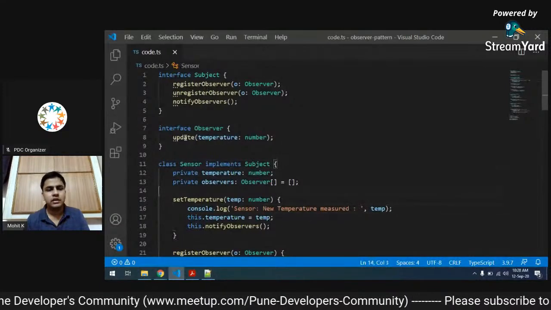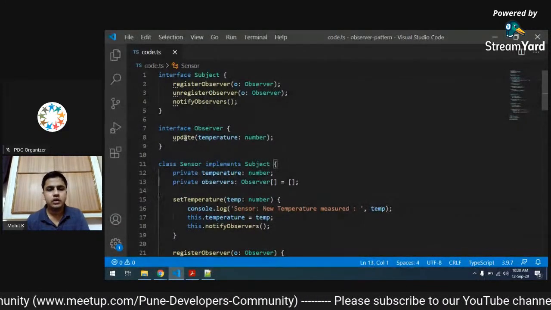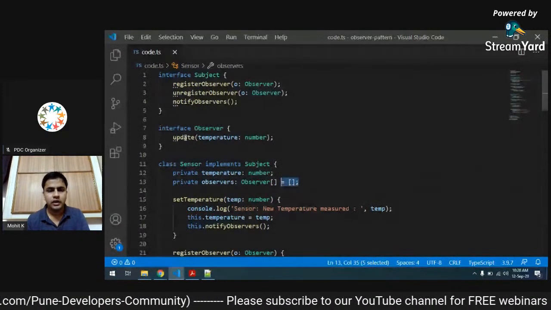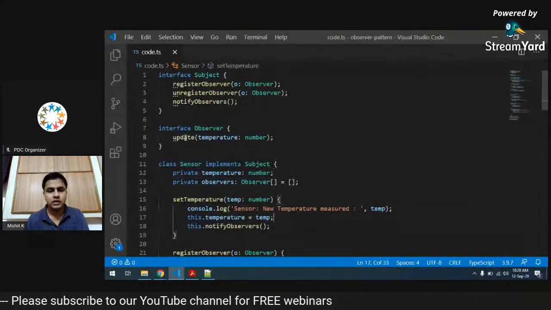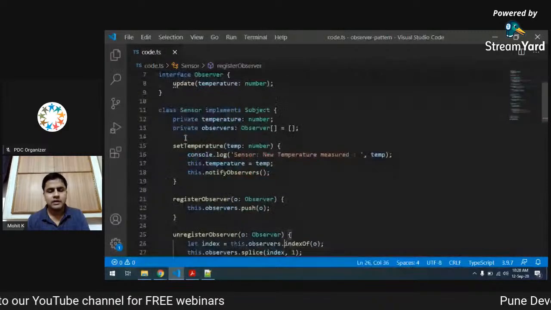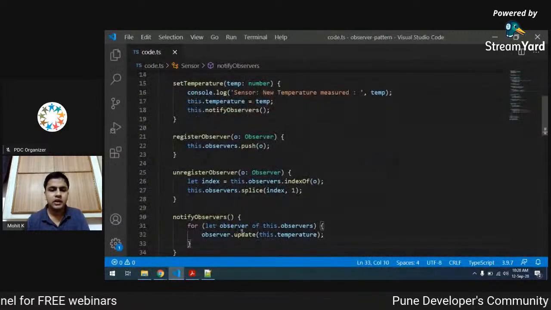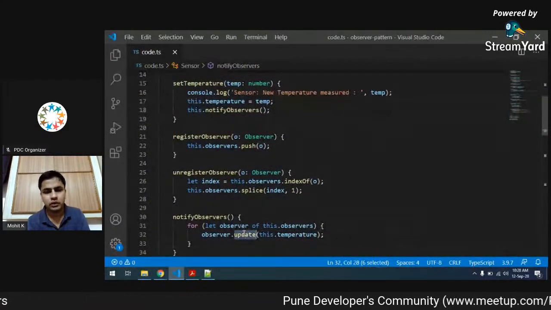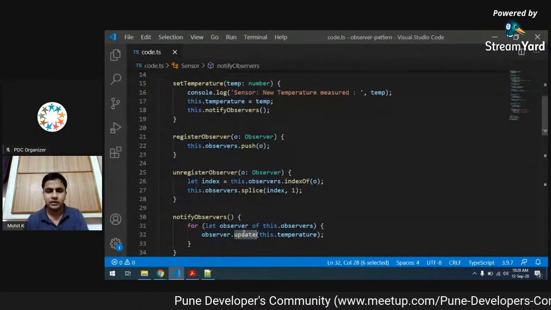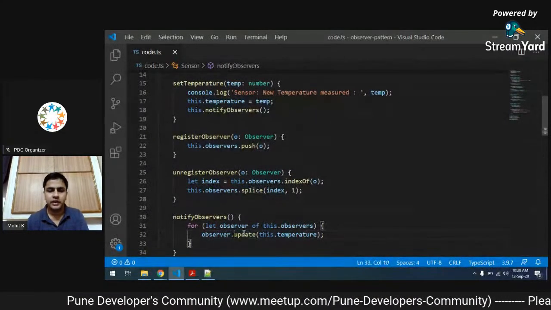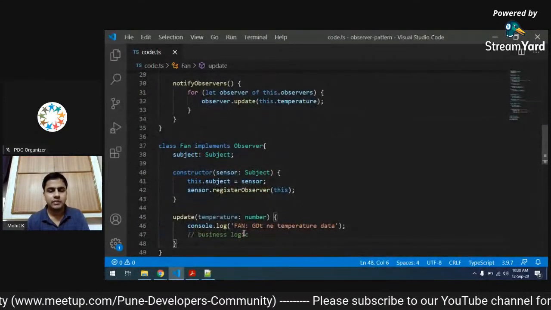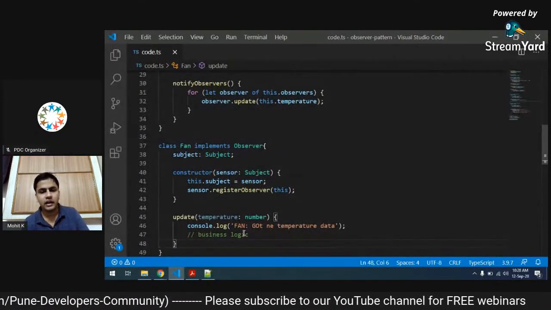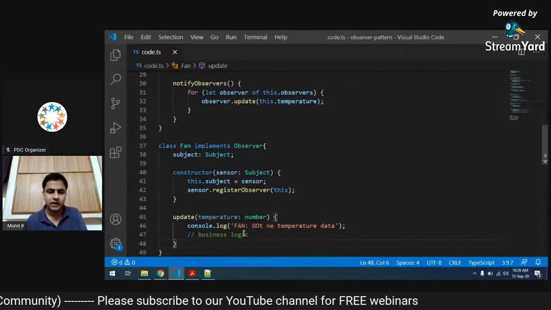And here in the sensor, I'm just maintaining a list of all the observers. You can use any collection to maintain a list of all the observers. And I just loop through all these observers and call their update method to send them the new temperature data whenever I have a new temperature recording. And my observer simply needs to implement this update method, and it can have any business logic.